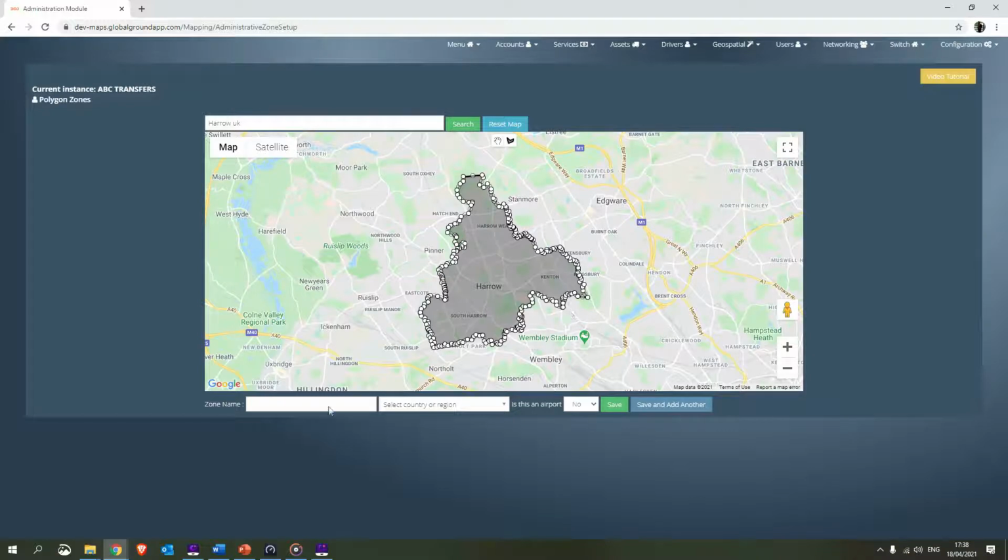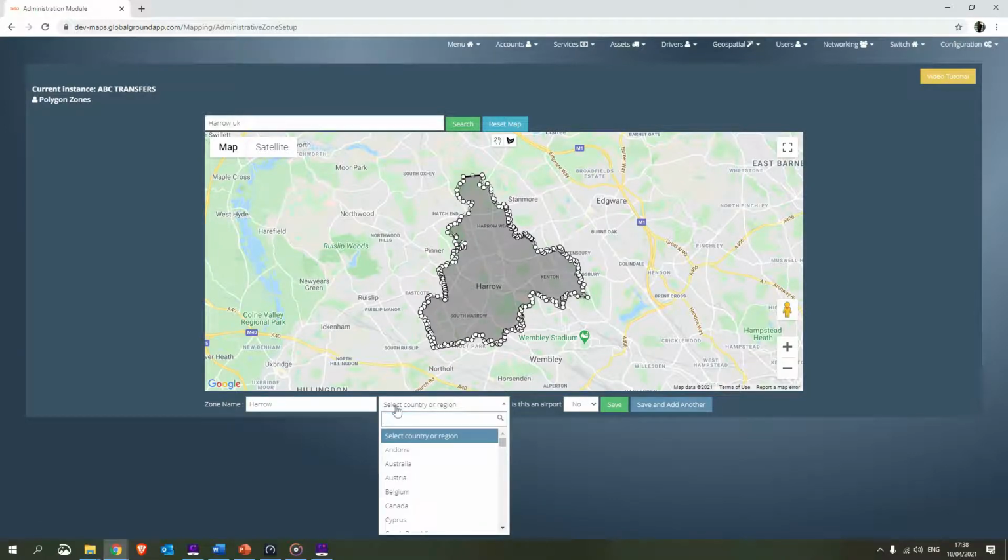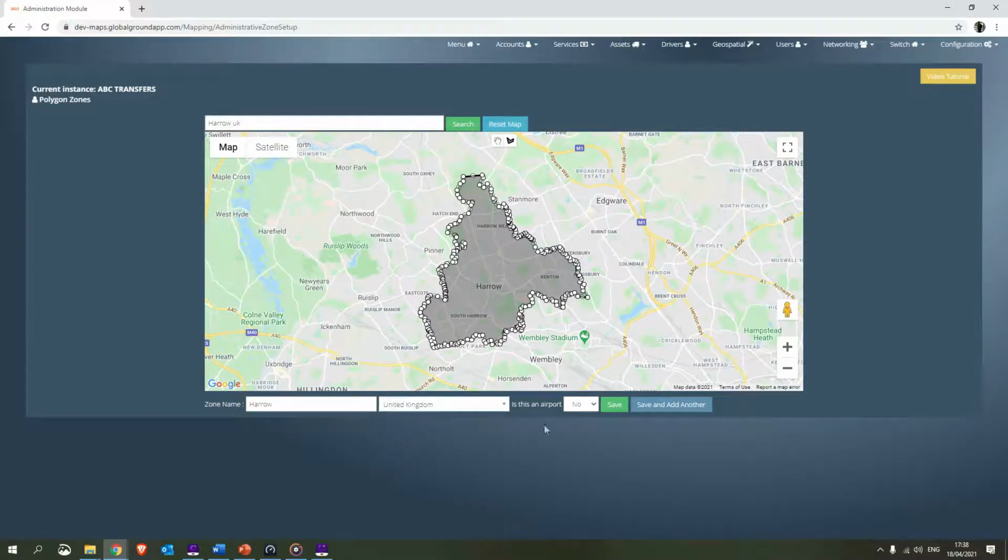In the box below I would then name the shape, Harrow. Then select United Kingdom from the list. And save. It's as simple as that. Let's try another example.